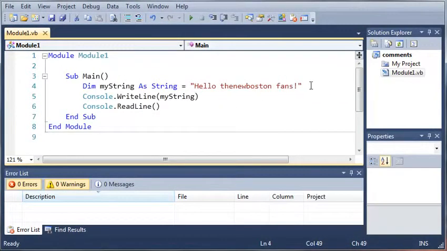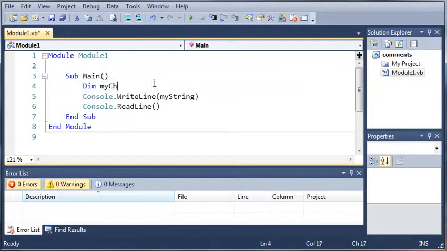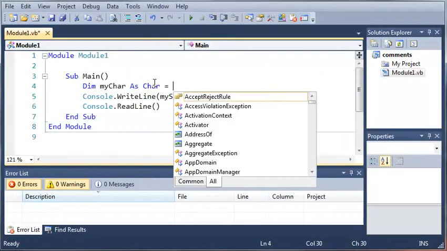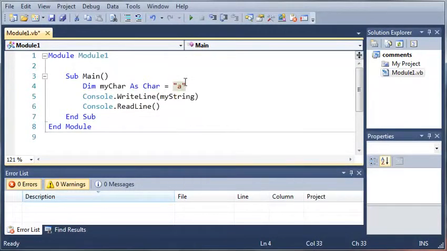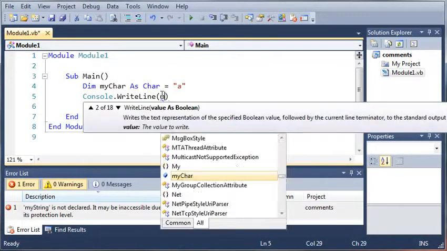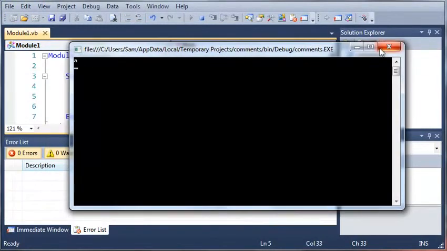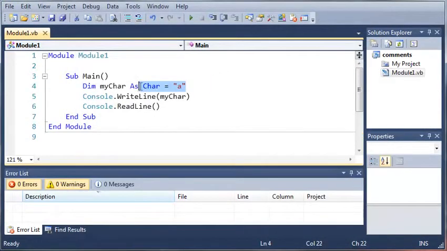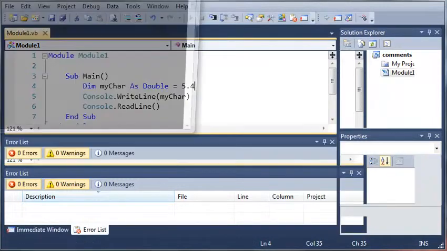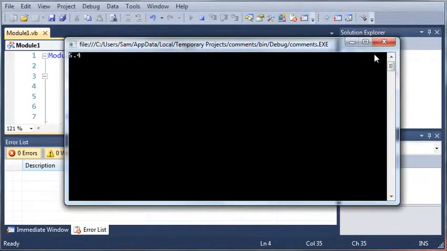Now if we want to do a character, we can just do Dim myCharacter As Char, and we'll set it equal to "a". If we type out myCharacter, you can see that it'll print out a for us. Now let's go ahead and do a double really quick. So if we do Double, set it equal to 5.4. If we go ahead and run this, it'll say 5.4 for us.